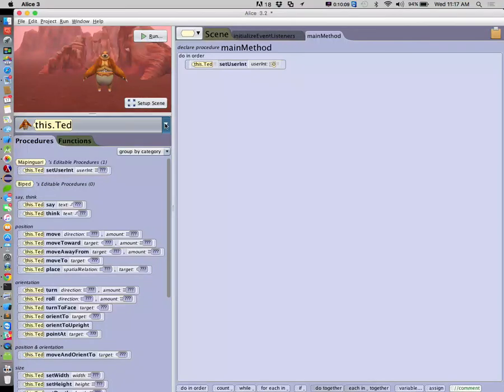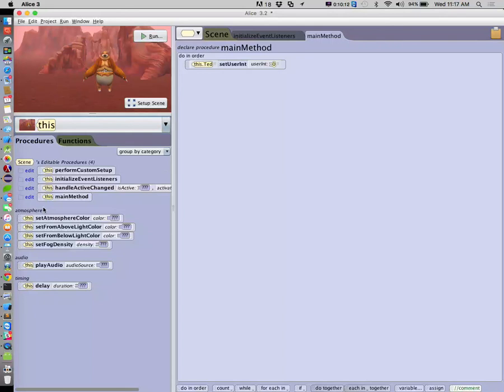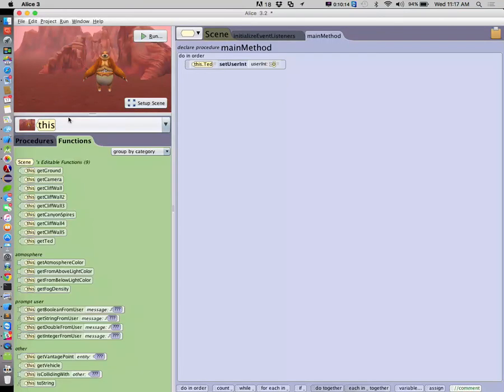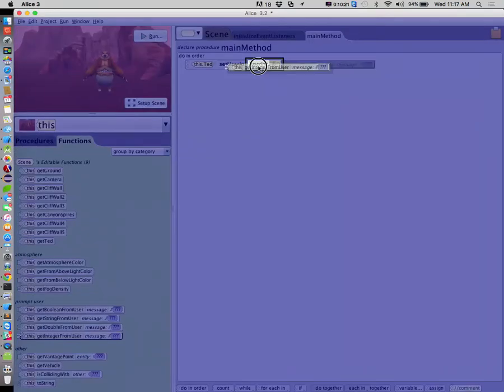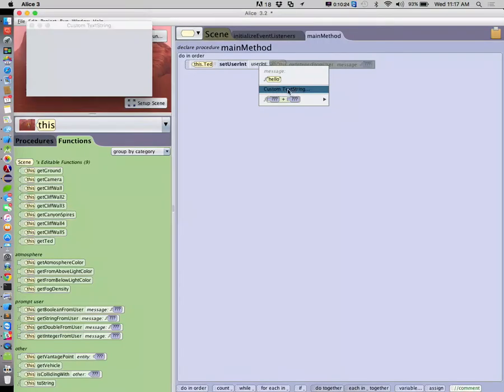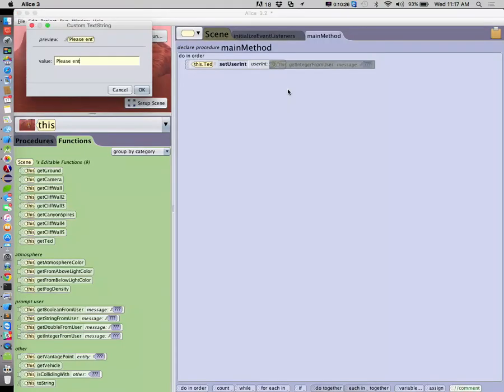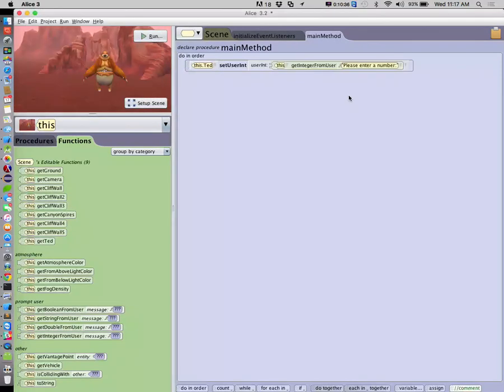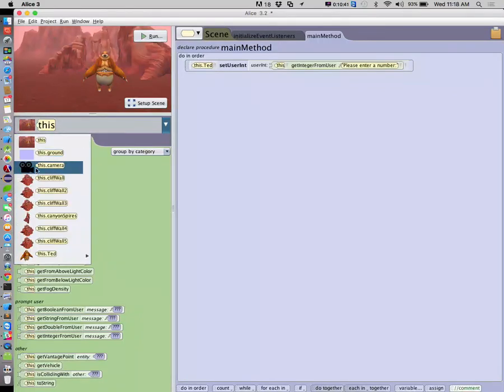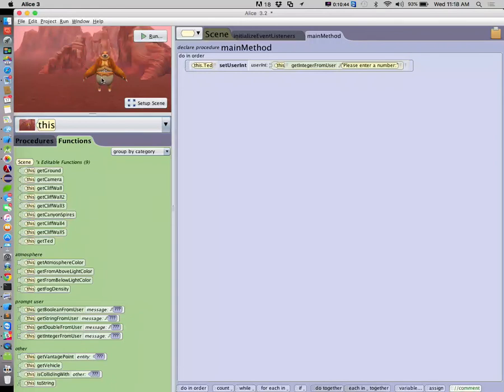And we want to set it to some user input from our user, where we're going to go to the functions for our scene. Our scene knows how to prompt the user for stuff, and we're going to get an integer from the user. We're going to give them a custom message, "Please enter a number." I doubt very much that Bolivian Bigfoots are that polite, but we're going to go with this anyways. Okay, so we'll read in that number, and then we'll ask Ted to repeat the number, proving that he read it in.